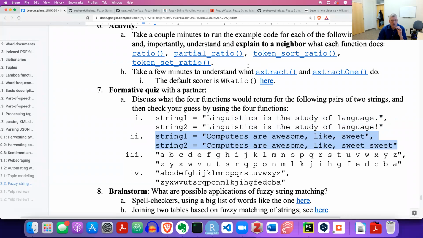Just to review these, this gets a score of how close they are. Probably the most like pure Levenshtein distance, although it gives you a score between 0 and 100. The partial ratio tells you how much of the shorter string is embedded within the larger string. And if the entire shorter string is embedded completely, without a change of alphanumeric characters, spaces, or punctuation, within the larger string, it'll return 100.